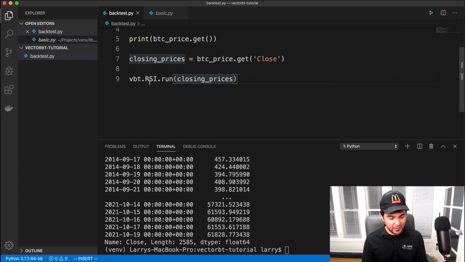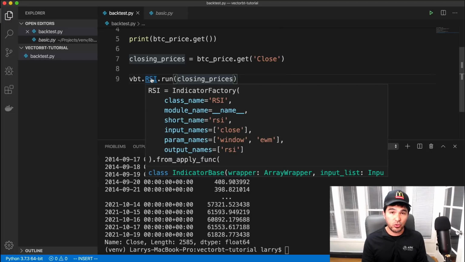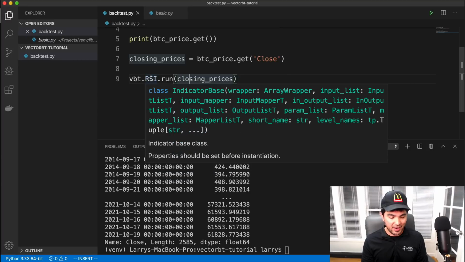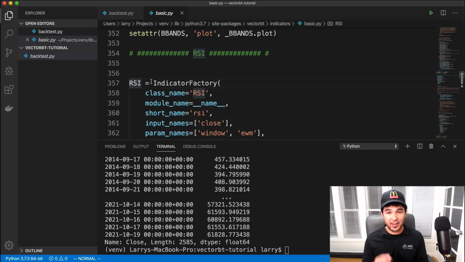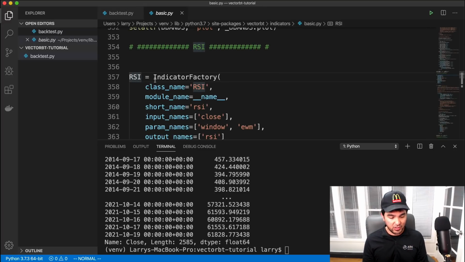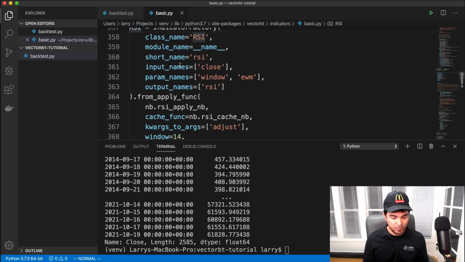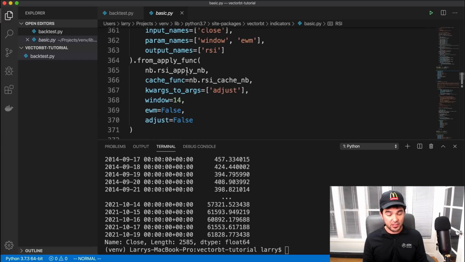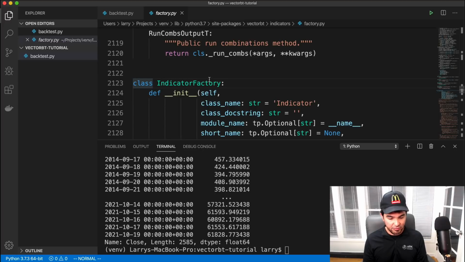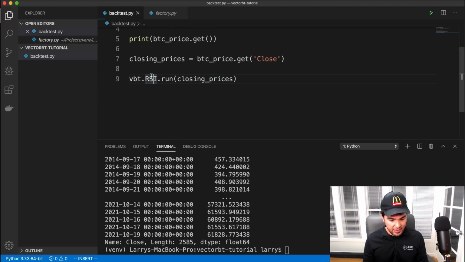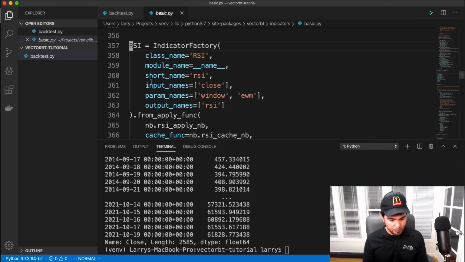Now, one thing that's kind of cool is I can jump into the source code. If you have the Python extension installed in your Visual Studio Code, I'm going to jump into RSI here, and this is the RSI that's built in to VectorBT. You see this indicator factory is instantiated and applies RSI to that series of data, and you can pass it a variety of parameters like the window, for instance. So I'm going to jump into this indicator factory. When I jump into RSI, I go into this basic.py.